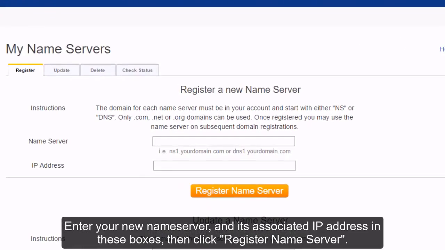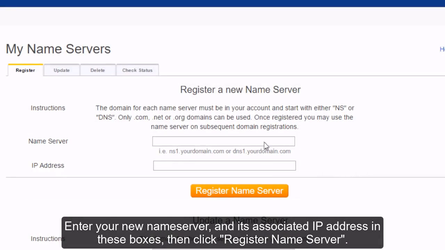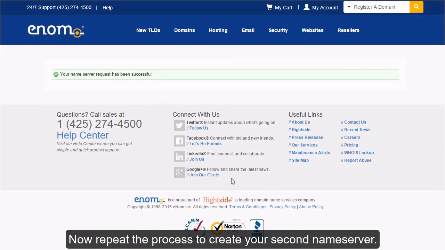Enter your new name server and its associated IP address in these boxes. Then click Register Name Server. Now repeat the process to create your second name server.